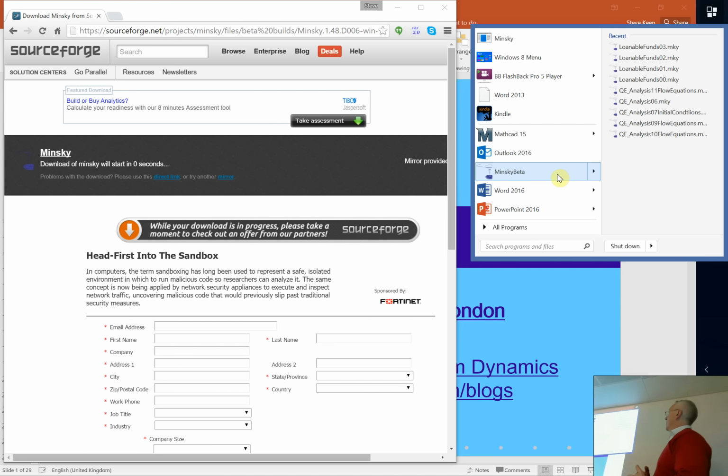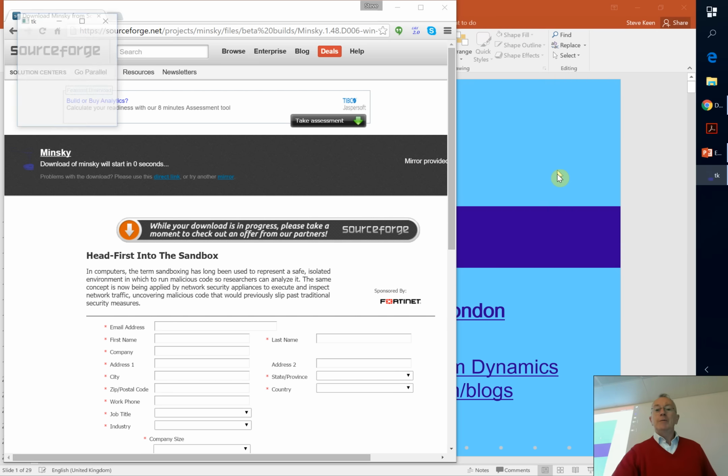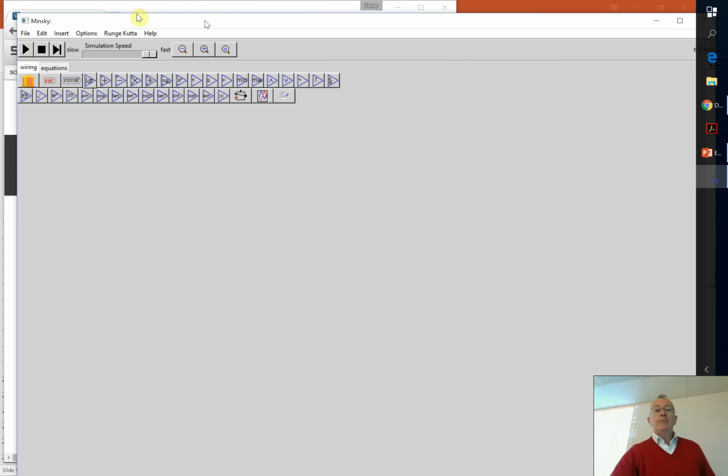So anything you can open with Minsky, you can open with the beta and vice versa. You just have to run the program itself. You can't rely upon File Manager because that'll default to the latest one you've chosen. So click on Minsky beta, and that'll bring it up because it looks exactly the same.